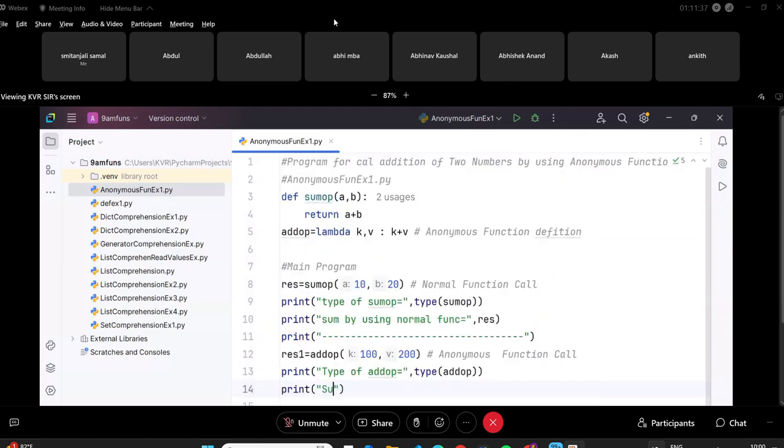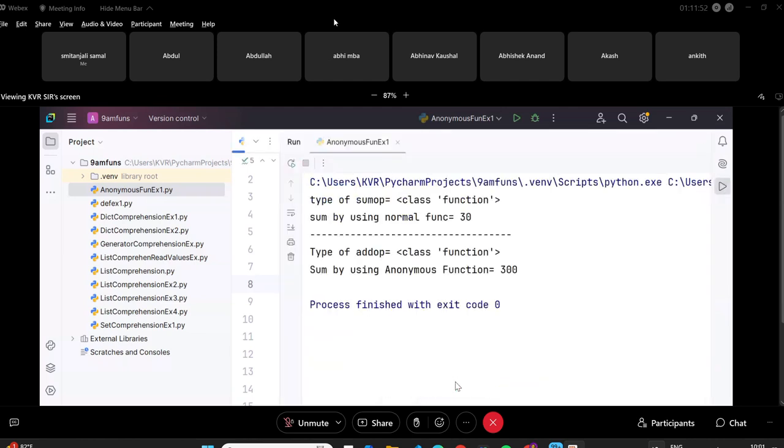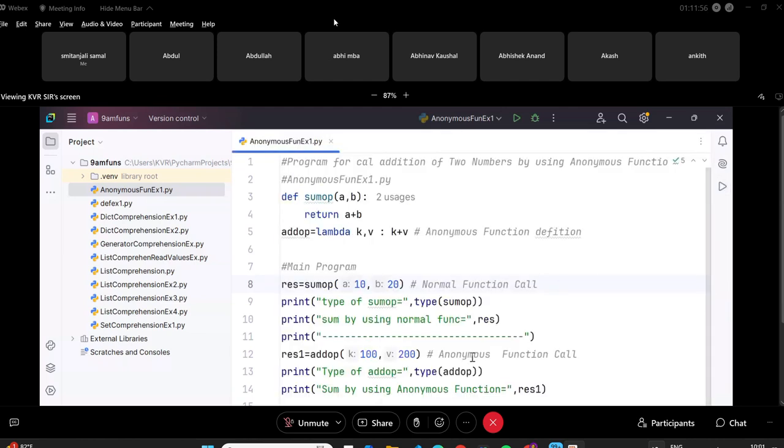Come on, tell me. Sum by using anonymous function is equal to add_op(100, 200), then print res1. Execute that. Am I getting 300 or not? Simple, so that you are understanding.